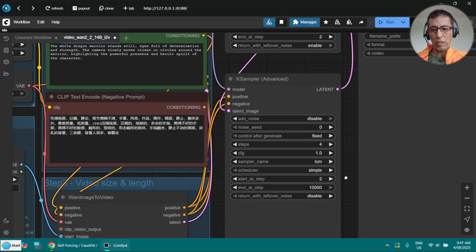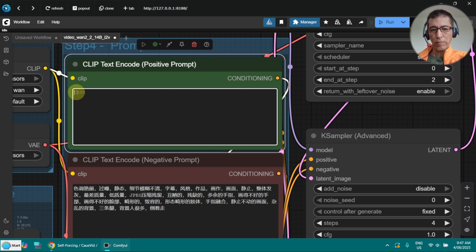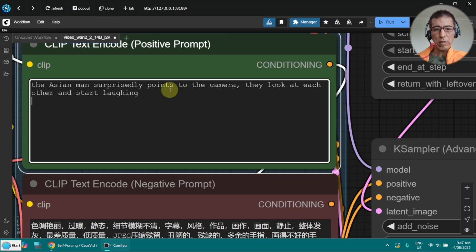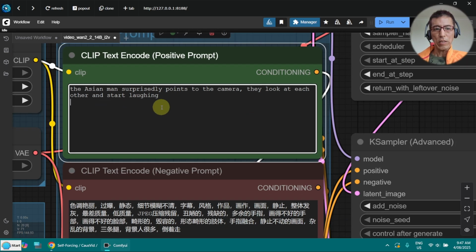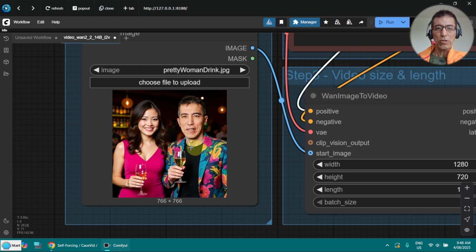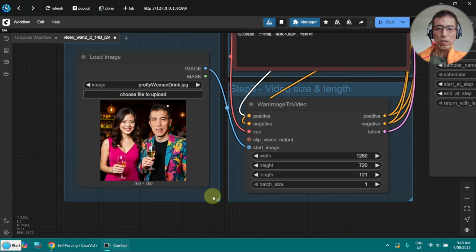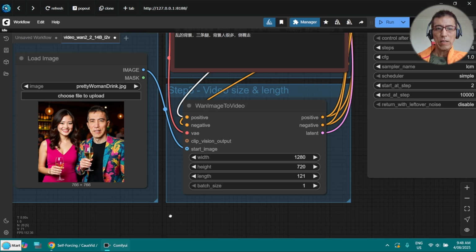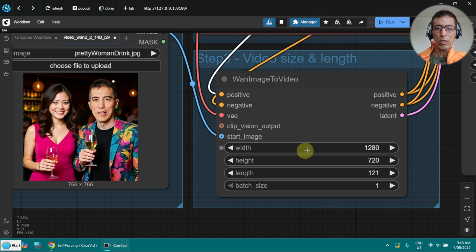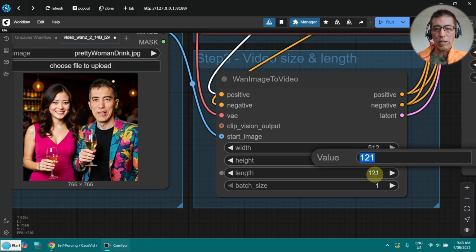So I hope I've got everything right. One more thing I keep on forgetting is to change the prompt here: the man will point to the camera and they look at each other and start laughing. So it's a very simple one. This is an image I generated with Flux Kontext in one of my previous videos. You can check that out, how to do the reference character. Because this one is quite a close up image, I can use lower resolution. 512 is okay. And the length is, let's say, 16 times 4 seconds.